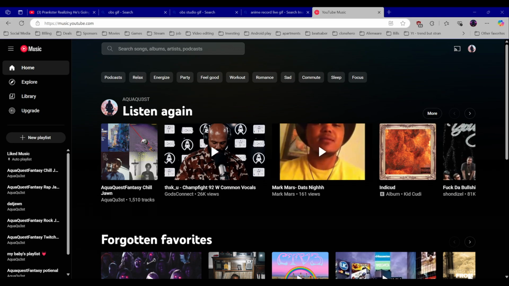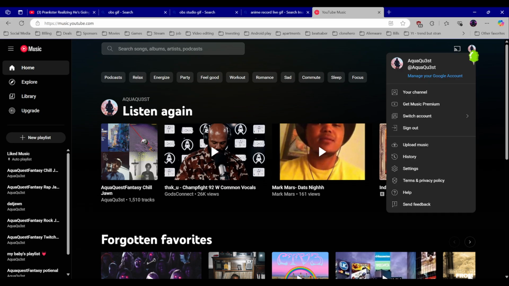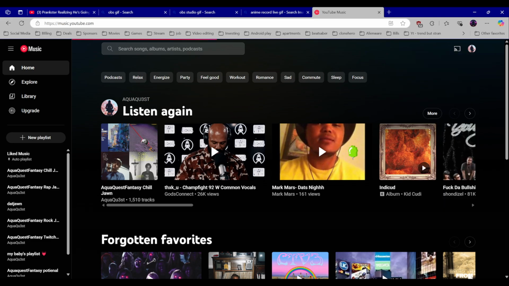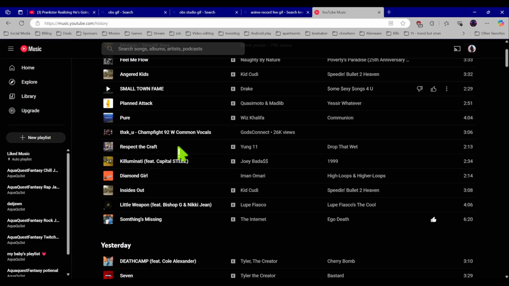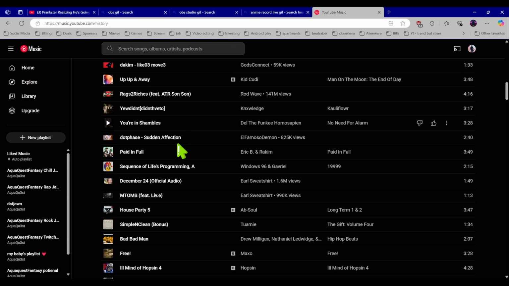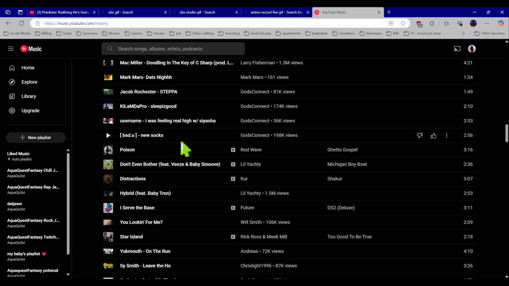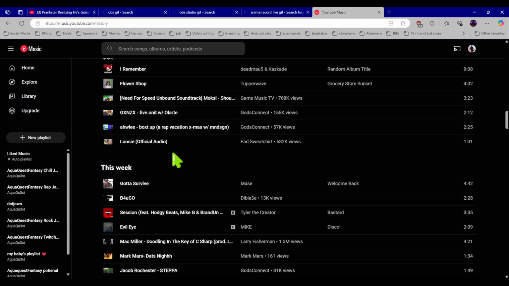If you go in the top right on your profile picture, if you tap on the picture and then go down to history, it's going to show all the songs you listened to previously right here. There you go. So now you can go back to your YouTube history from today, yesterday, the day before yesterday, the day before yesterday, and then the last 2 weeks.